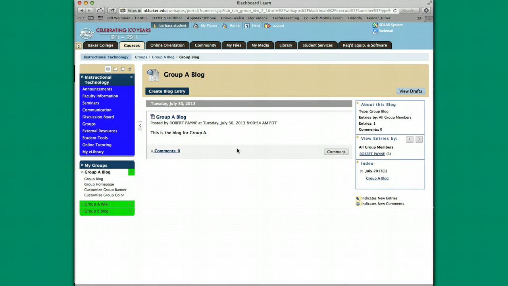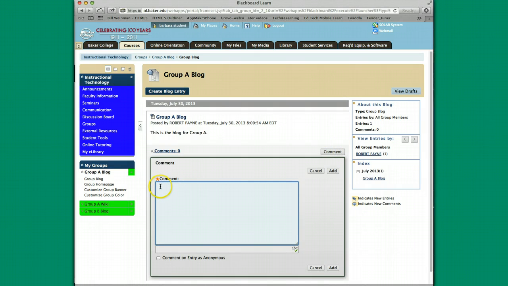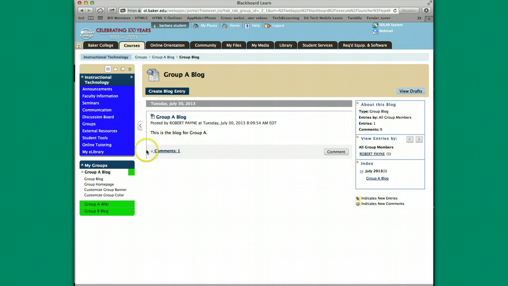You have a number of different options. We're going to show you how to start by making a comment. This is nothing more than opening up a dialog box and start typing. And all you do at this point, you do have spell check down here if you feel like you need to do that. Click Add. Now you'll notice that the comments have changed from 0 to 1.